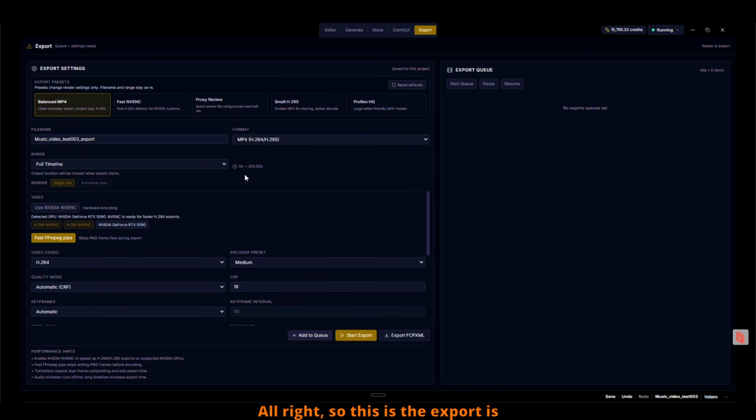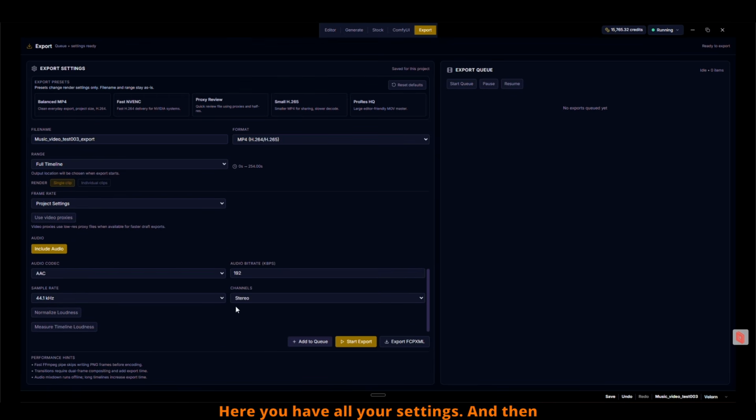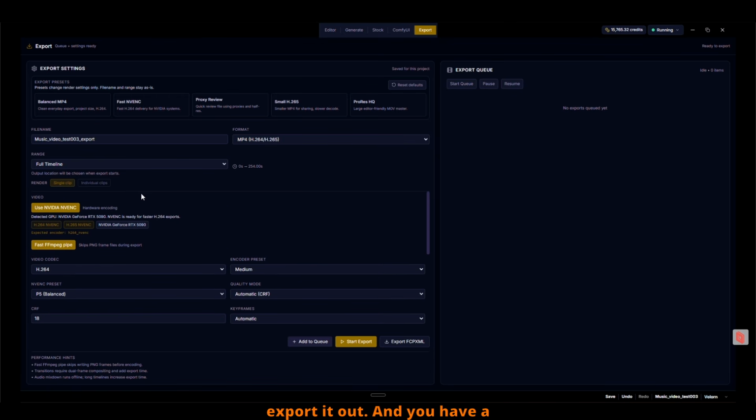All right, so this is the export. This is pretty self-explanatory. You can do ProRes, you can do MP4s. If you have an NVIDIA card, it'll also render significantly faster. Here you have all your settings, and then you just hit export and it exports it out. You have a choice to do full timeline, in and out, or selection.